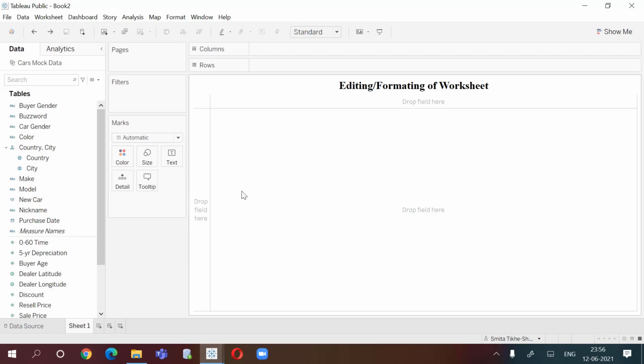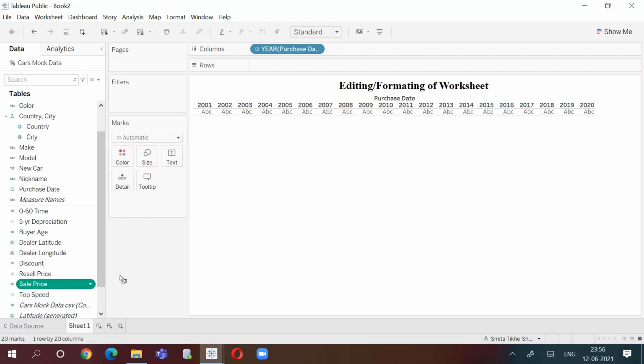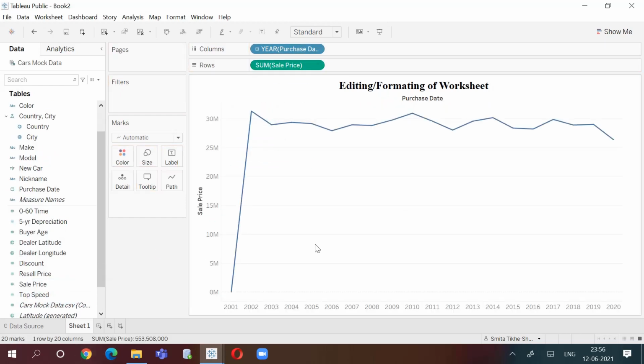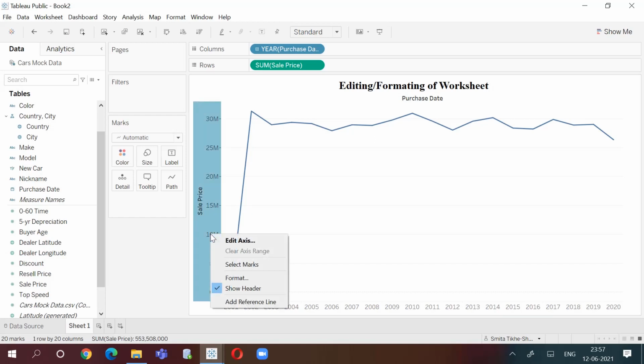Now, in order to see how to edit and format the axis, we will drag Purchase Date from the dimensions and Sales Price from the measures. As you can see, a line graph has been automatically generated. Now I will take the y-axis, that is the sales price, in order to edit it. Just right click on the y-axis, that is on Sales Price, which is nothing but the rows. Click on Edit Axis.